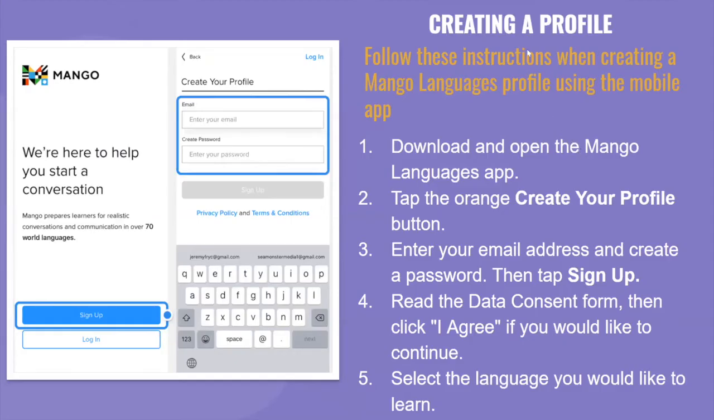Signing up. Follow these instructions when creating a Mango Languages profile using the mobile app. First, download and open the Mango Languages app. Then tap the orange Create Your Profile button. Enter your email address and create a password. Then tap Sign Up. Read the data consent form, then click I agree if you would like to continue. And finally, select the language you would like to learn.